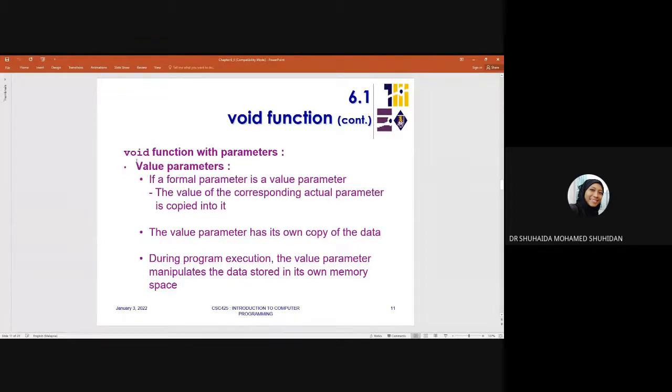Okay. As for value parameters, if a formal parameter is a value parameter, the value of the corresponding actual parameter is copied into it. Meaning you take the original value and copy it. The value parameter has its own copy of the data. During program execution, the value parameter manipulates the data stored in its own memory space. So when the data is manipulated, the value parameter manipulates it in its own memory space, not the original space. Understand?